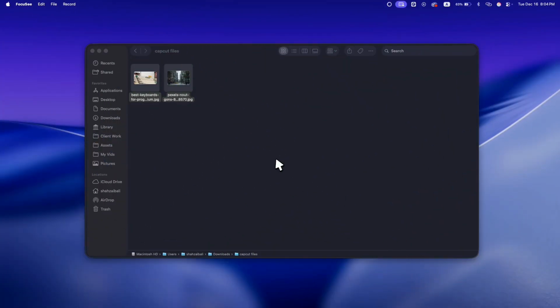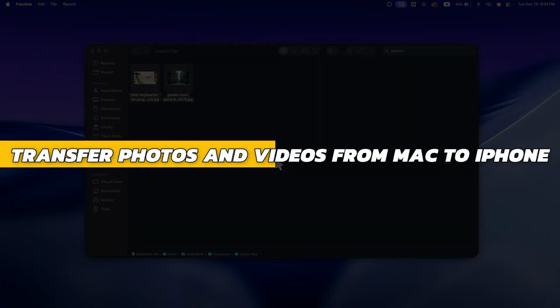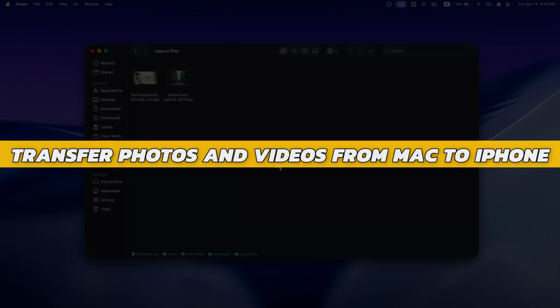Hey guys, in this video, I will show you how to transfer photos and videos from Mac to iPhone. Alright, so let's begin with the video.